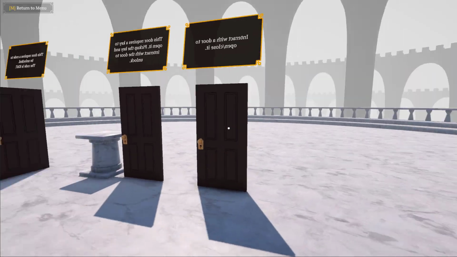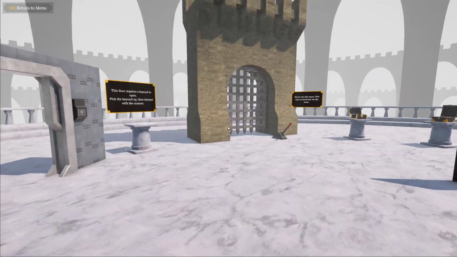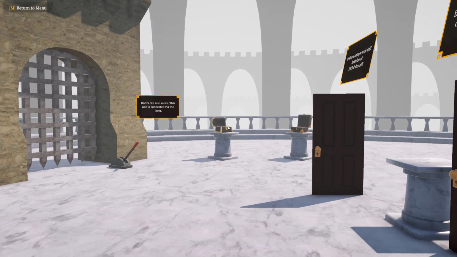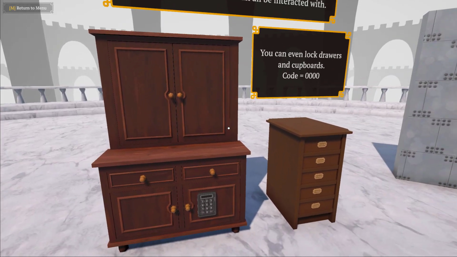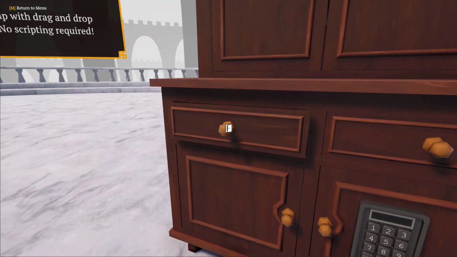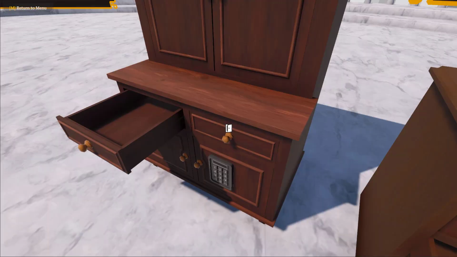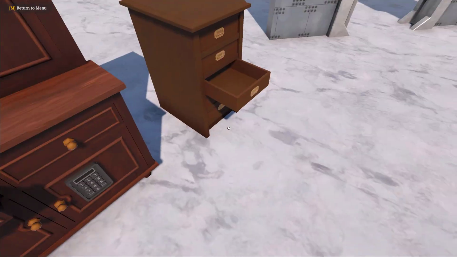And yep, like I mentioned before, the door system is quite versatile. We can use it for doors, portcullises, sliding doors, chests. We can also use it for cupboards and drawers. These all use the same door system. So we can have cupboard doors, which we can open and close, drawers, which we can open and close, and you might even have inspectable items inside the drawers for the player to find.